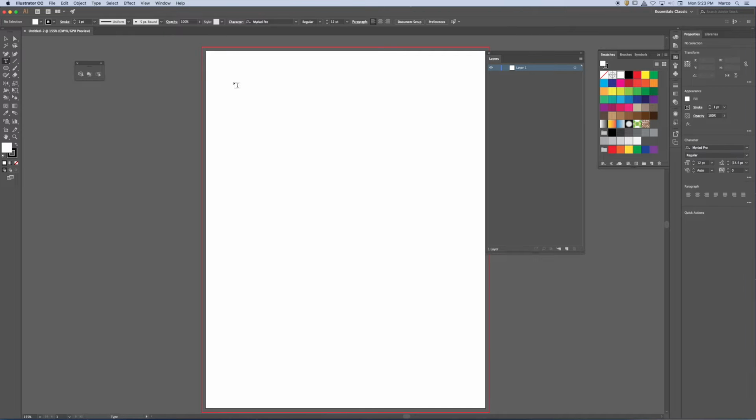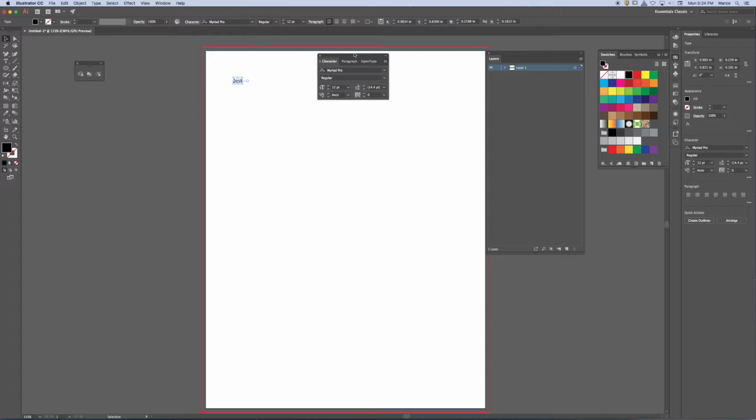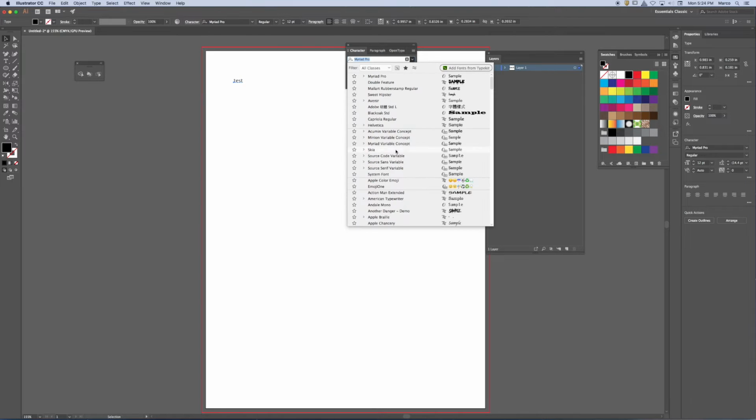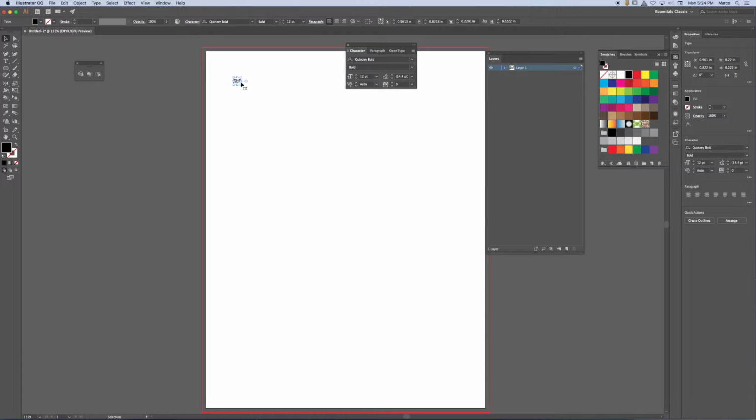So let me go to my type tool. I'm going to click once. Remember the difference between clicking once and drawing a box? Right, so this is graphical text. If I draw a box, that's word processing text. So let's see. Test, I'll select this. And I'm going to go to Command T. That's my type menu. And let's see if Quincy is here. Oh, there it is. Quincy. So there's one of my fonts. It should have the other one. All right, so I'm ready to go with my fonts.